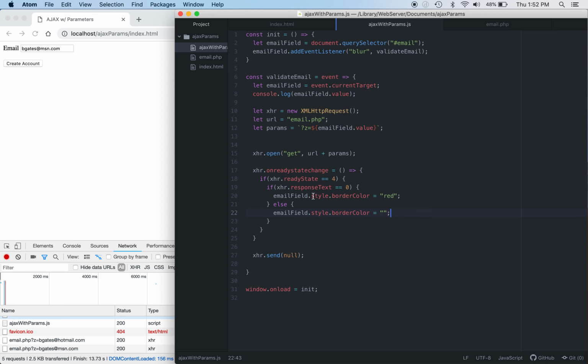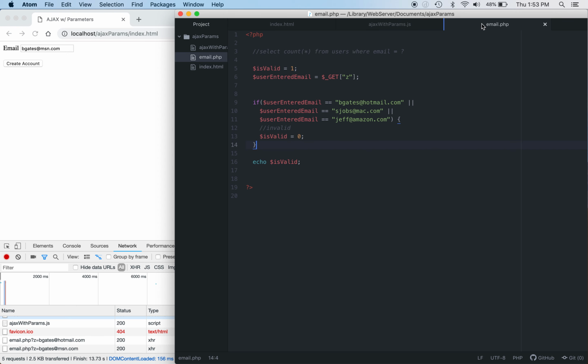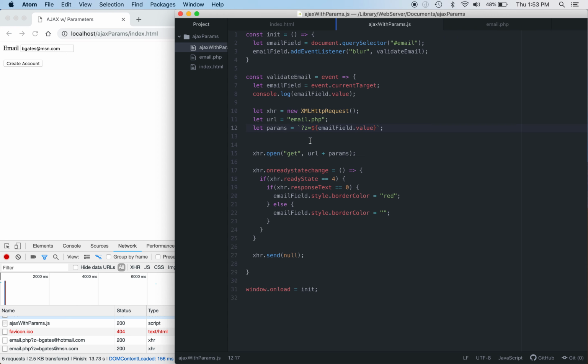So the key takeaway here is I have to be able to send data over to the server, and the way I'm going to do that is by passing parameters as key value pairs. And right now our key value pair that we're sending over to the server is Z. Our server receives it as Z and does its processing. It's a terrible variable name. So it's a terrible key value pair name.